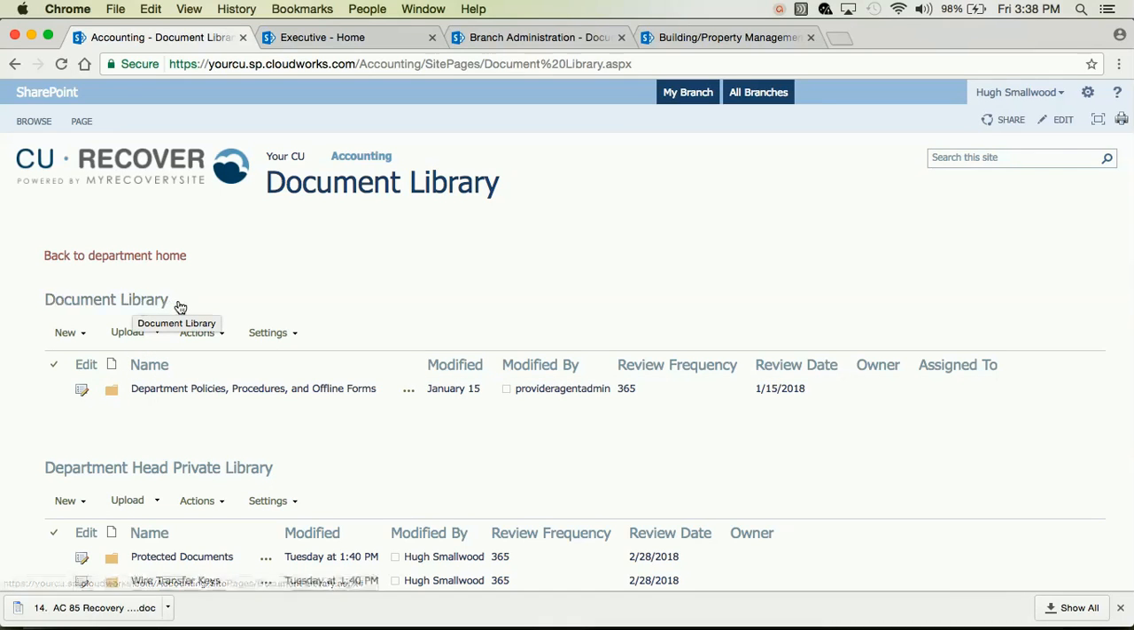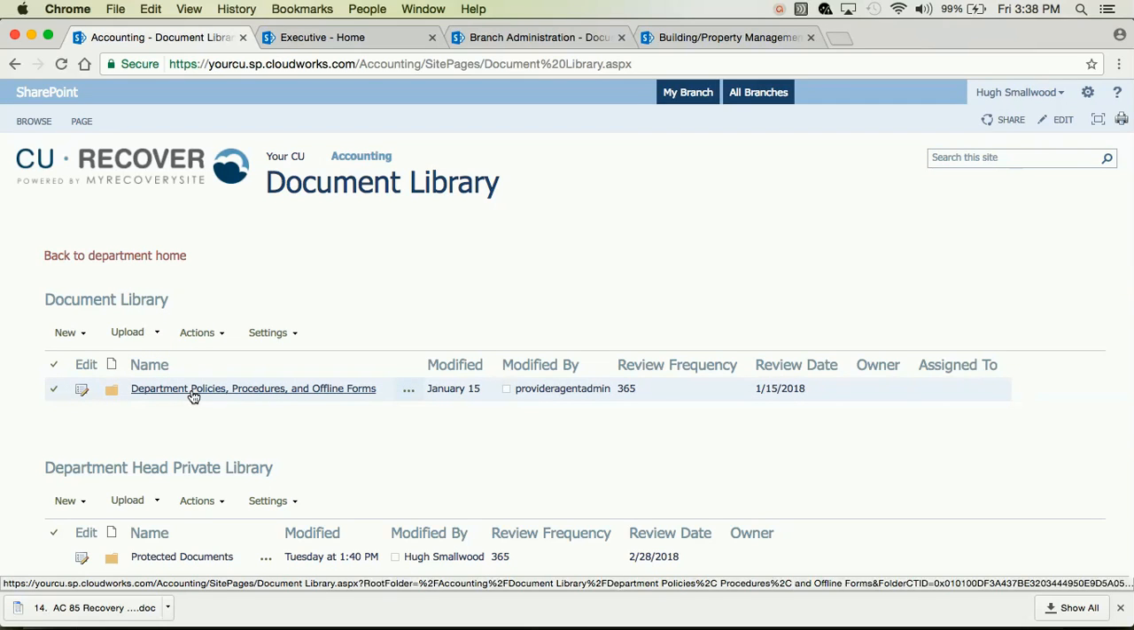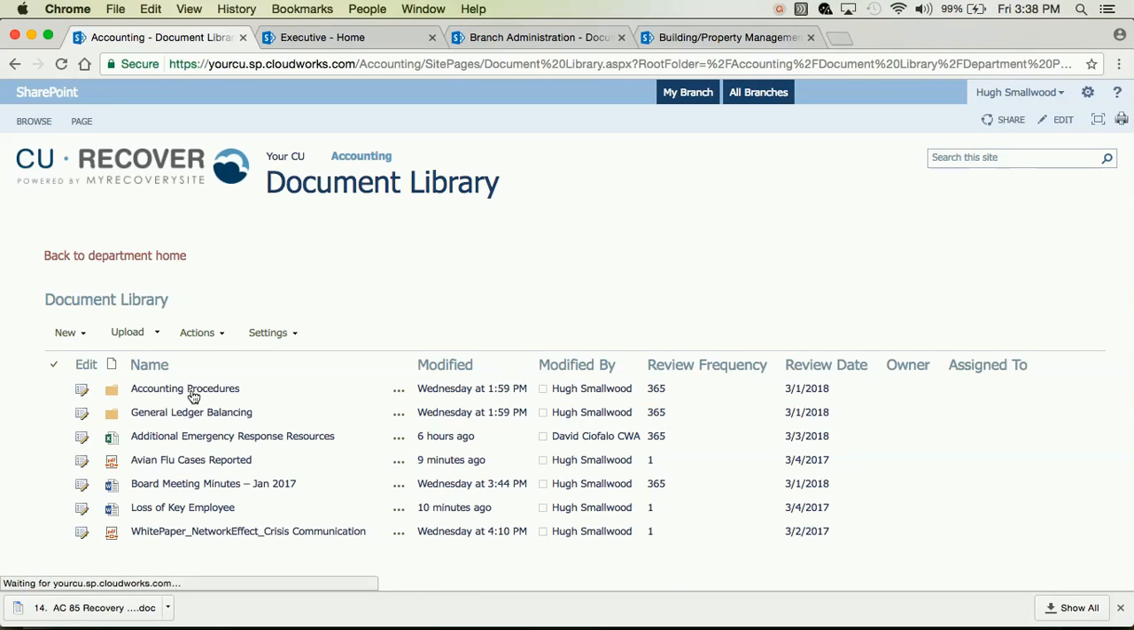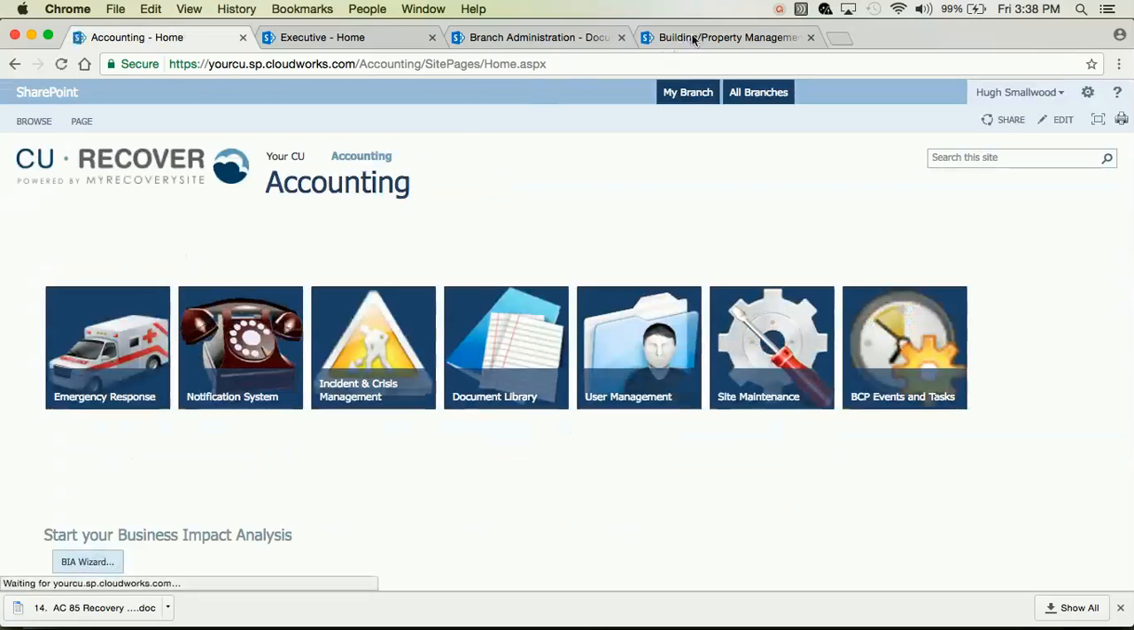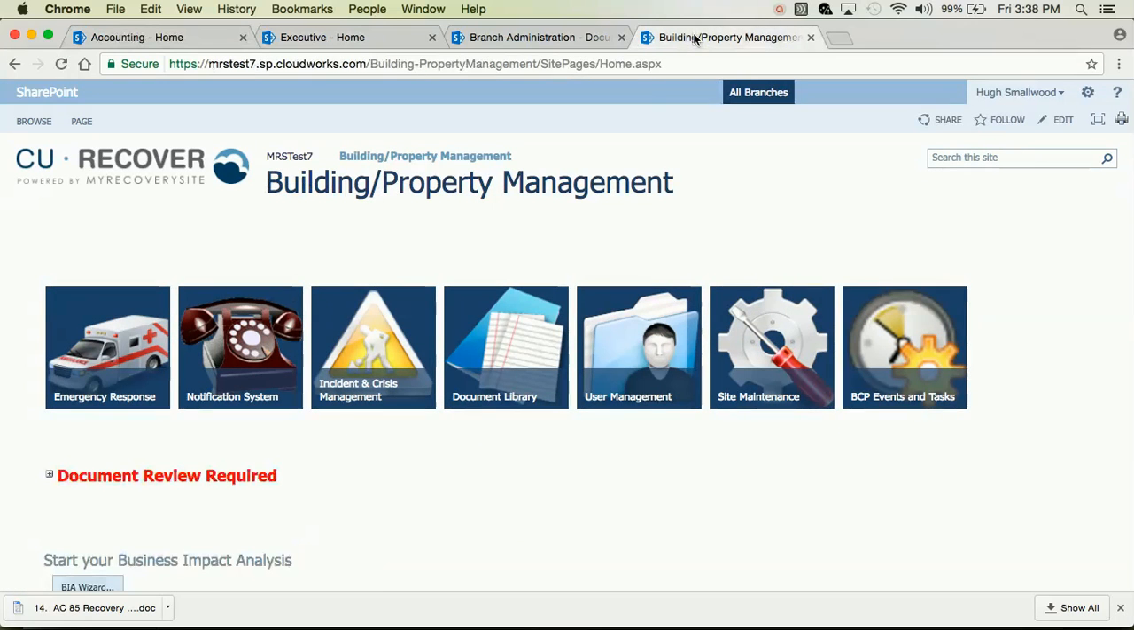If you had multiple libraries on the old site, we put all the documents under the file folder name Department Policies, Procedures, and Offline Forms. Some of you will have lots of outdated documents in your document library, each causing an alert on your home page, like this one for building and property management.